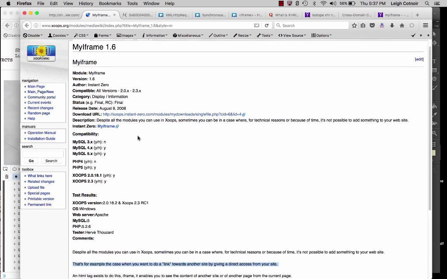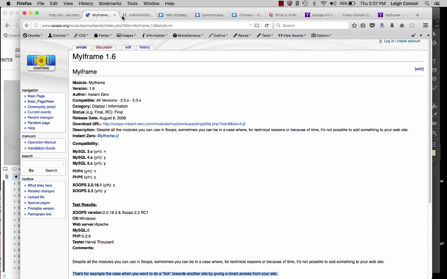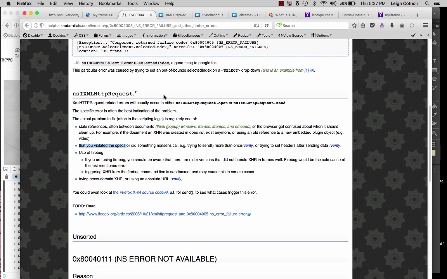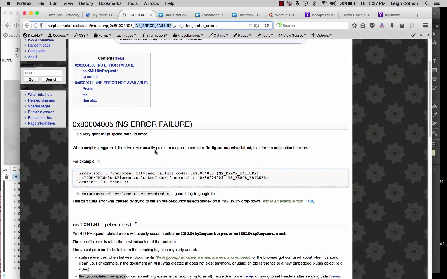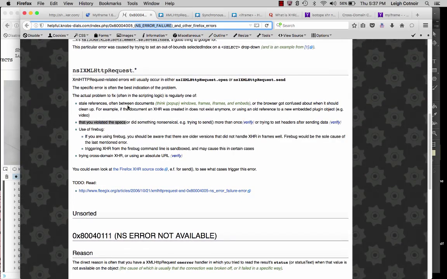If this isn't the actual API thing that you're using, I wanted to just show you a couple things that you could look up. If you just look up NS error failure, one of the top hits is this page where it starts to talk about some stuff, and then if you scroll down, it gets to the part about yours. I don't know if it's specifically NS IX HTML HTTP request, but it is something about the XHR, which is the XML HTTP request.